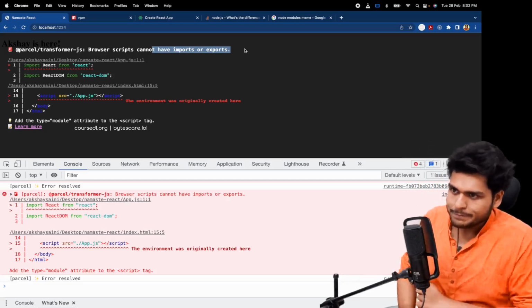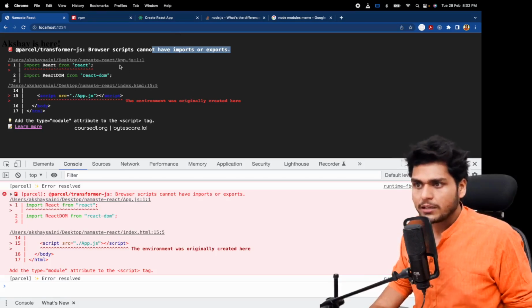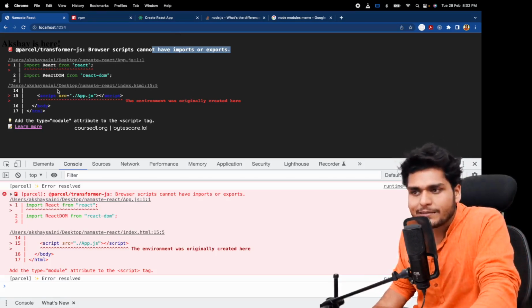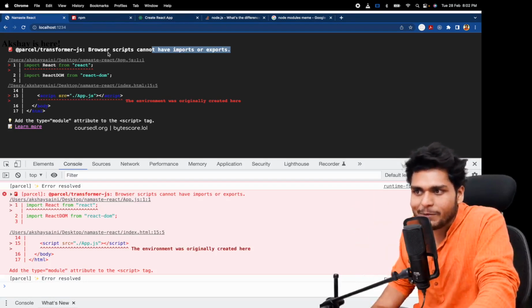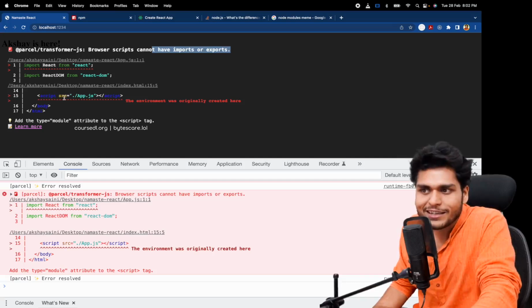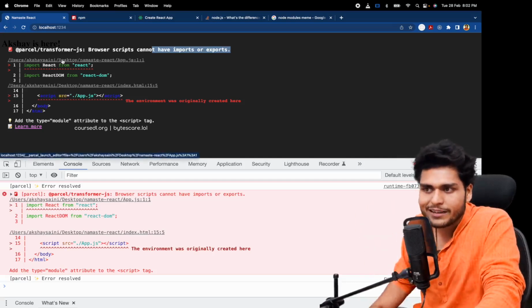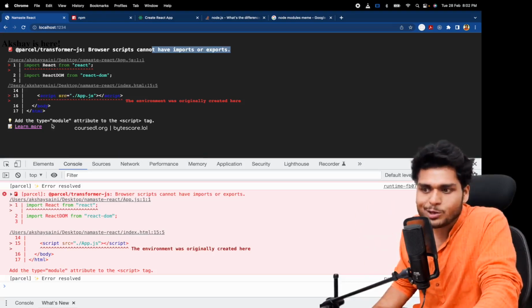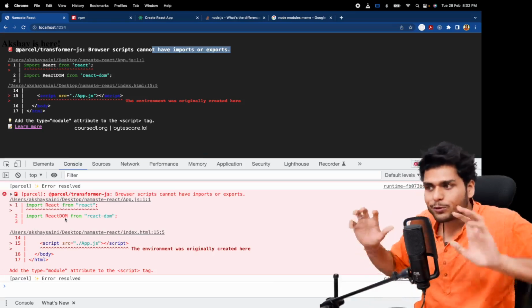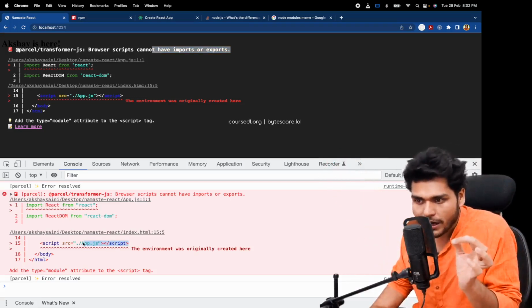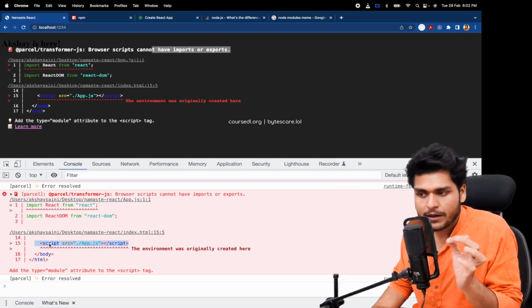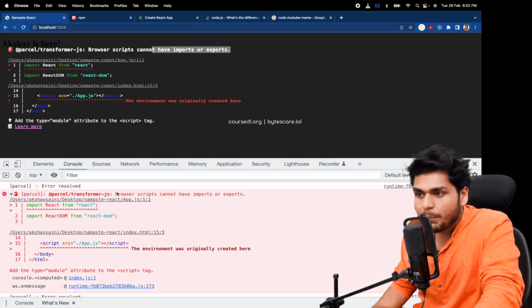Let's read this. It's an error, but do you see one cool thing? Earlier, we used to get a bad type of error. Now Parcel is throwing a good type of error. It looks beautiful, isn't it? Earlier, we used to see a red thing in the console and we had to figure out what was happening. Now it is saying exactly that the error is in this line. It says that browser scripts cannot have import or export.